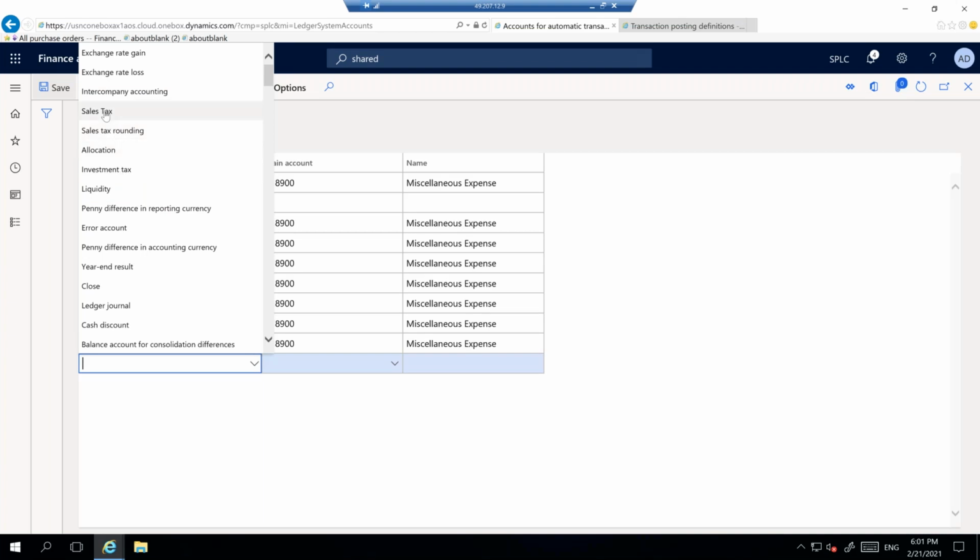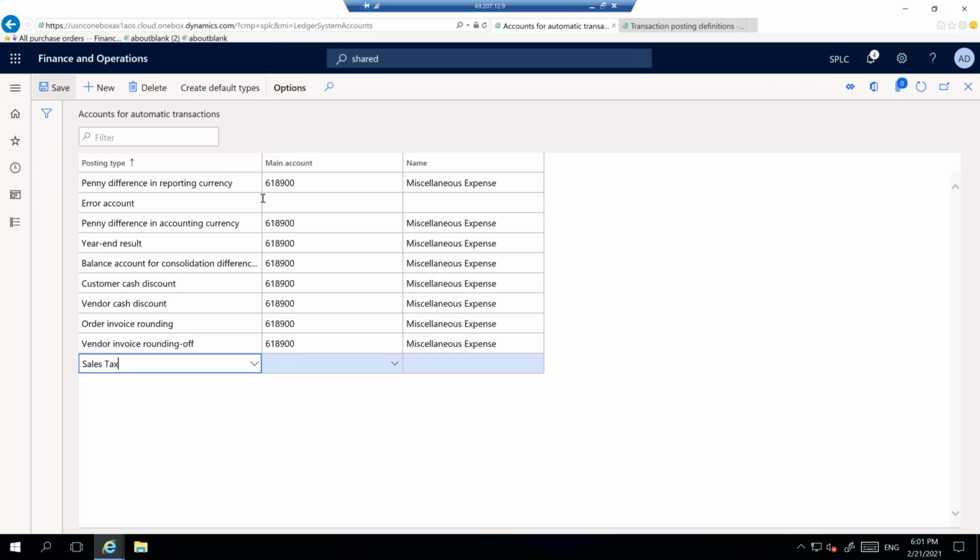While doing taxes, if it is coming like this, you need to map sales tax. Minimum to minimum, these things you need to map. While facing challenges, if sales tax is not posting properly, then you need to map like this. Understood? It is most important.